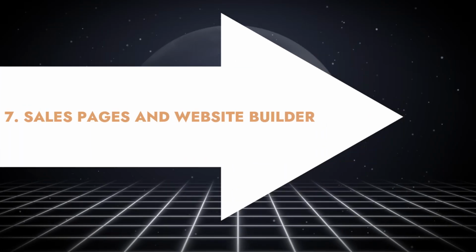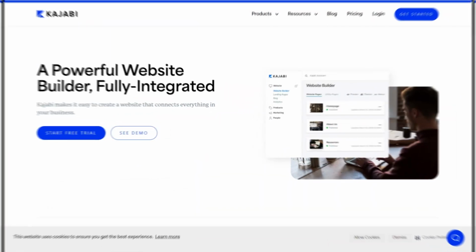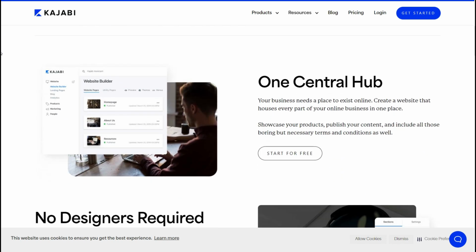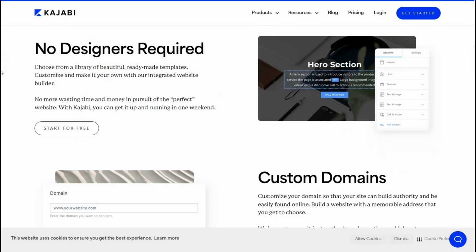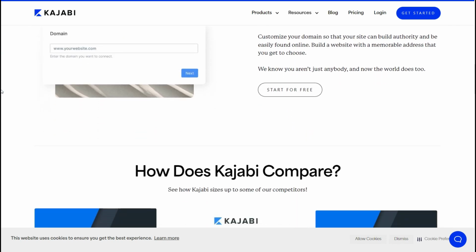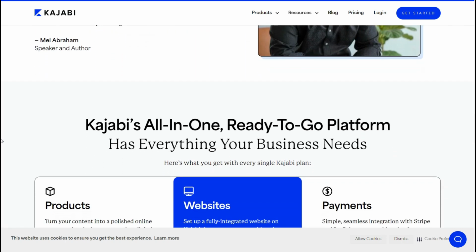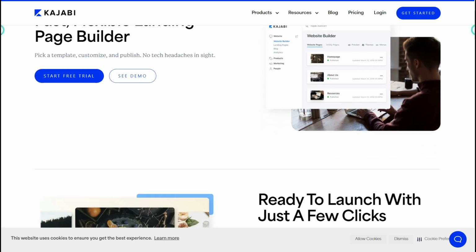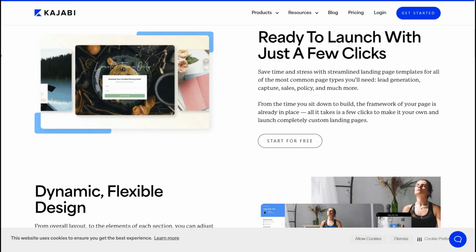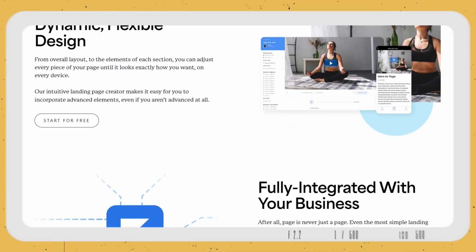7. Sales pages and website builder. Kajabi has a lot of unique templates that can help you build distinctive websites and sales pages. You can also make squeeze pages, opt-in pages, and thank you pages. With Kajabi's website builder, all you would need to do is change the text, photos, and colors to match your brand to build a new web page.